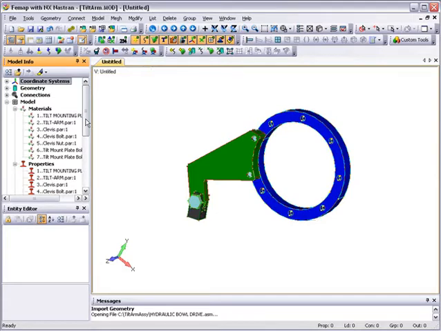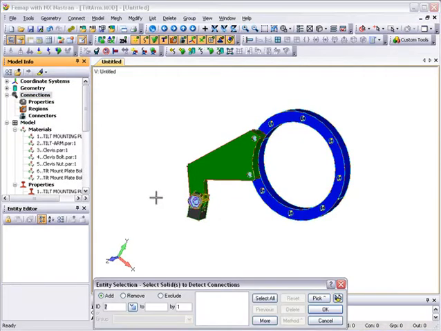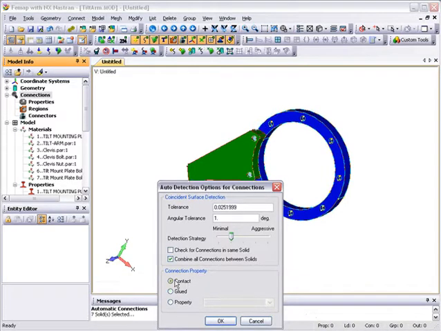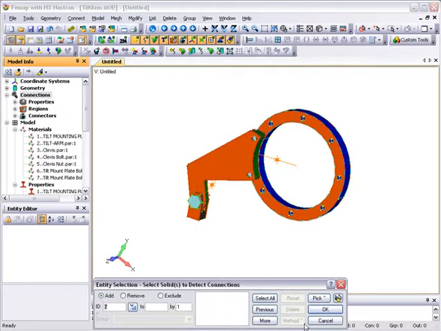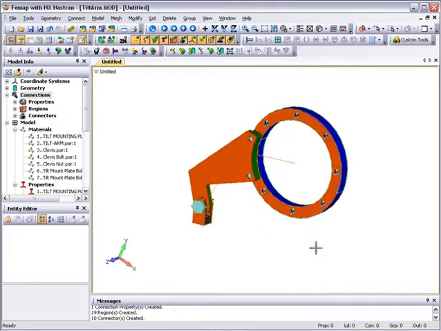Before converting this model into an FEA model, we need to apply loads and constraints, but before that, we'll set up the contact definition that determines how the components interact. We can use Femap's automatic surface contact detection capability and set the default contact state to be linear contact rather than glued. You can see that when the contact has been defined, the connection surfaces become highlighted in the model.